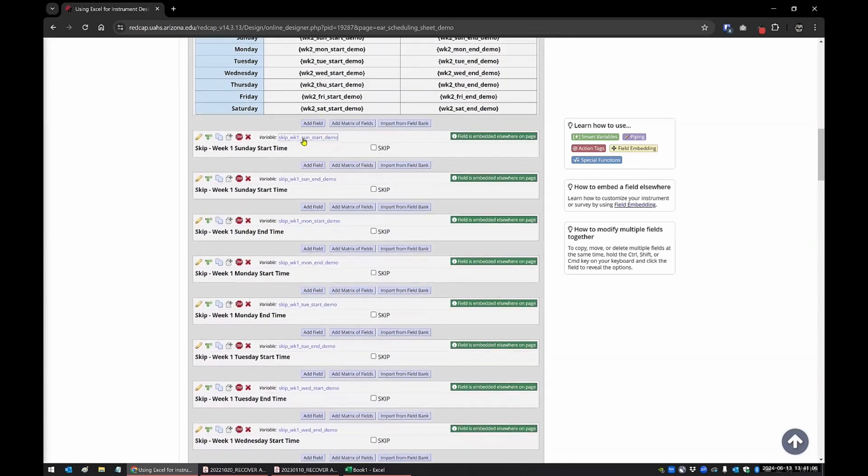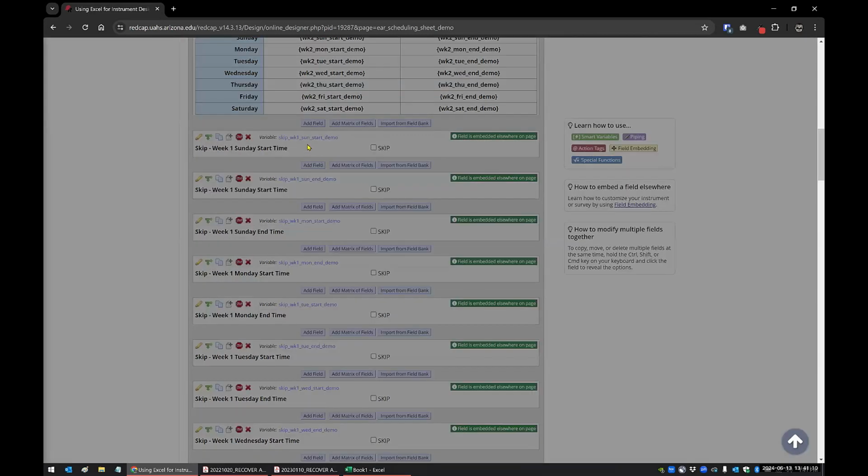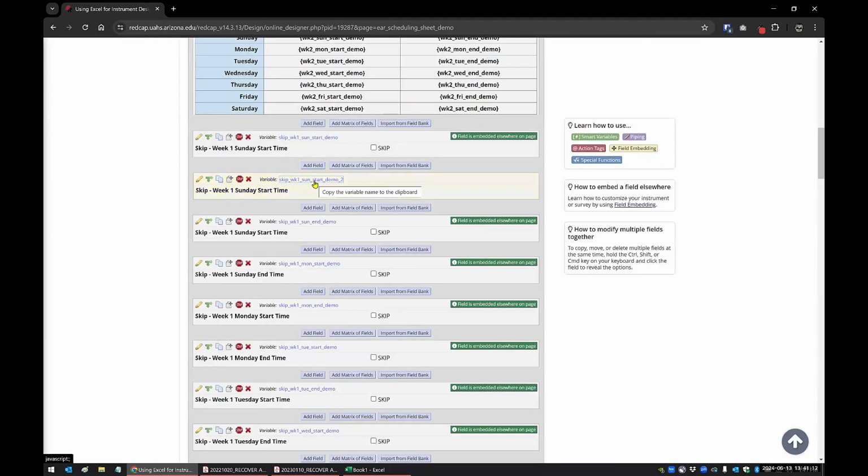one of the fields, like this was Sunday start demo, and I had copied this here, but then instead of renaming it, I had copied it again. So my labels were off by one. This was like Sunday end time, but it was Monday start time. Oh, here we go. It's Monday demo. Yeah, it's right here.